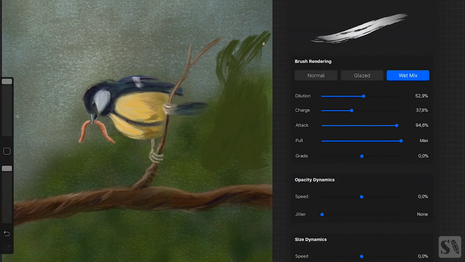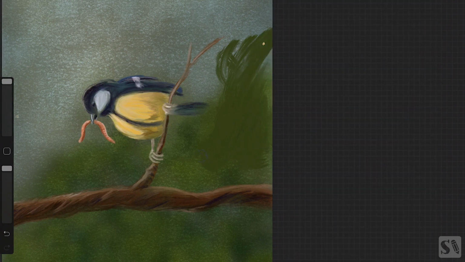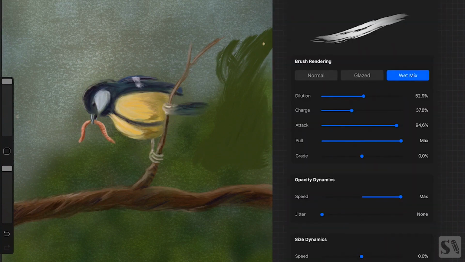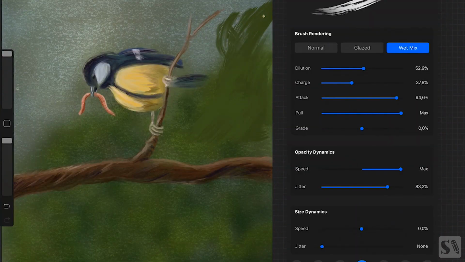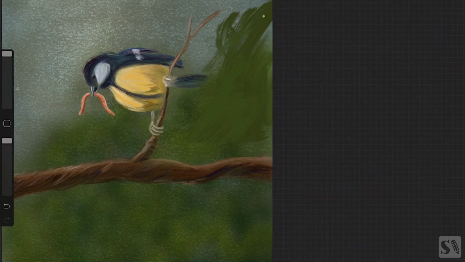Opacity dynamics. Speed. You can adjust the speed of the opacity dynamics of your brush depending on how fast you paint. Jitter. You can vary the amount of opacity of your brush as it is stamped across the canvas. Size dynamics. Speed. You can adjust the speed of the size dynamics of your brush depending on how fast you're painting. Jitter. You can vary the size of your stroke as it is stamped across the canvas.